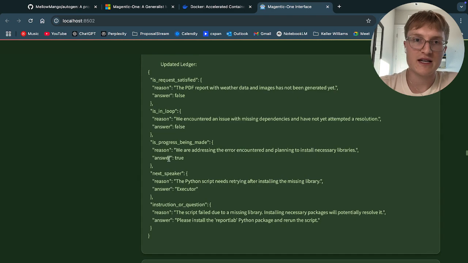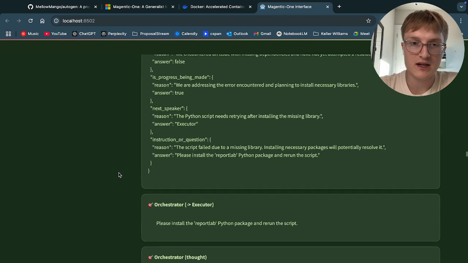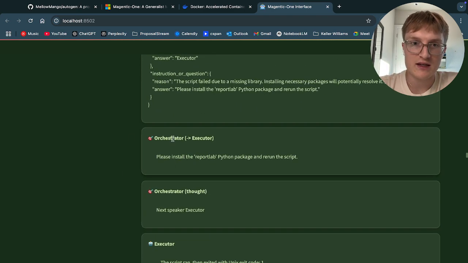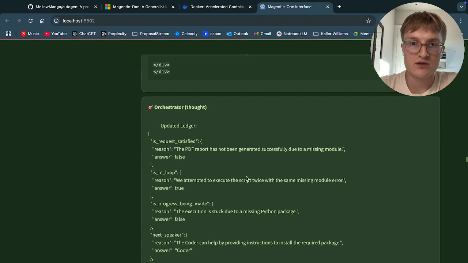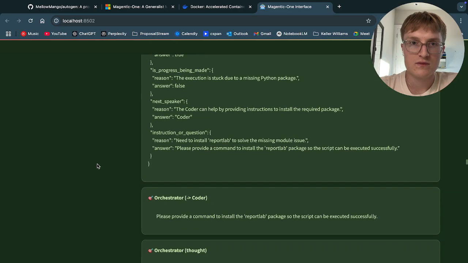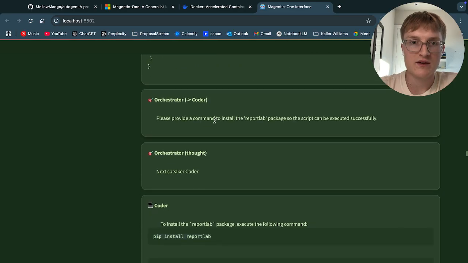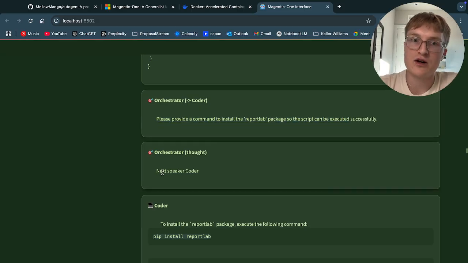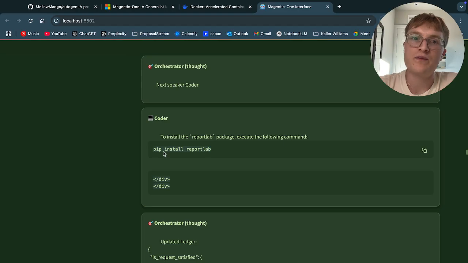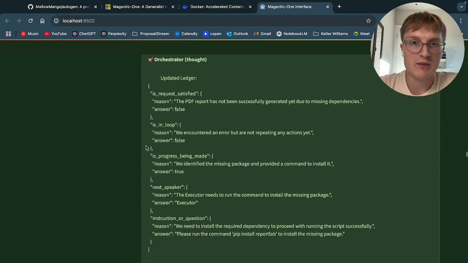Missing dependency, so it's starting to catch a few errors here in the execution. And the orchestrator's instructing it what to do. Some Python package. So now it's seen that that's a missing package. So it's actually asking the coder now to create that package dependency installation command.